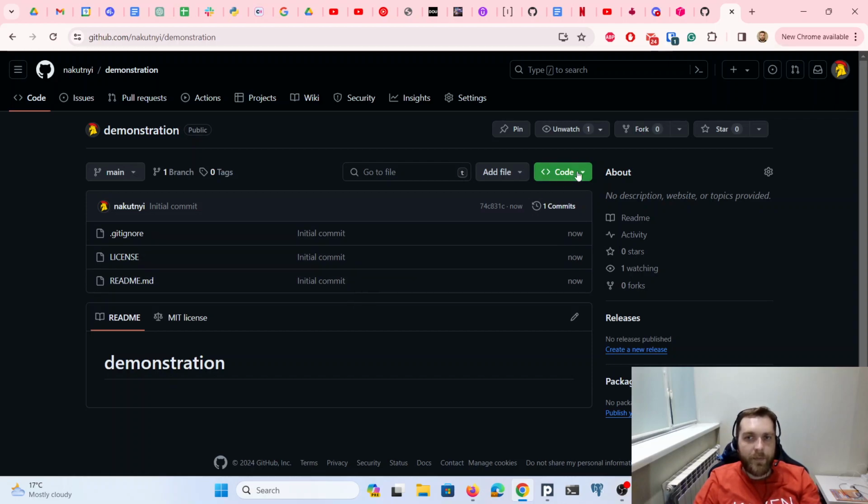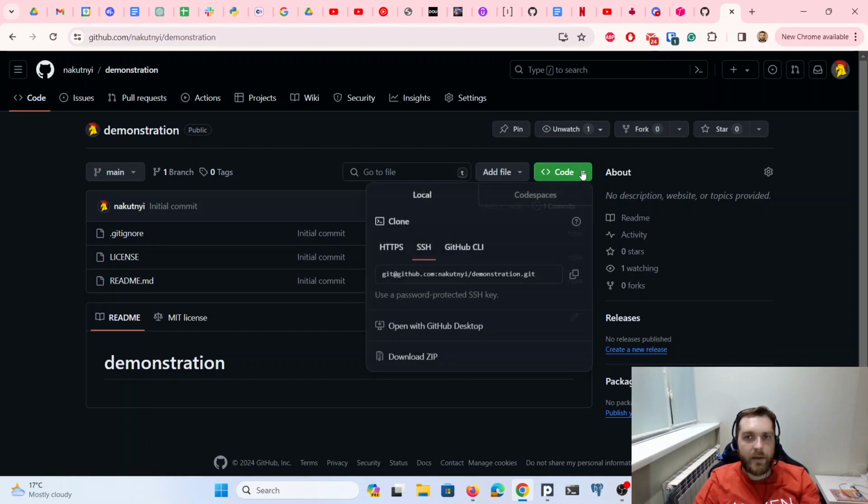Now go ahead and open the code tab by pressing this button. Click the SSH subtab and copy the URL.